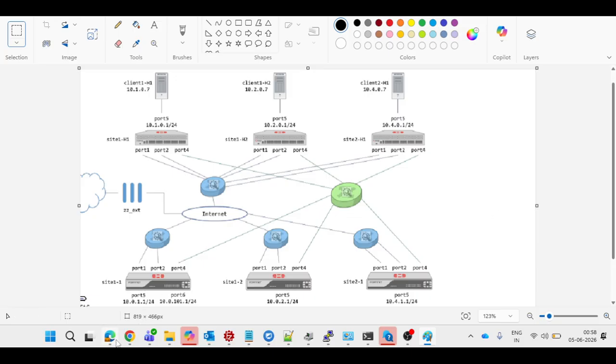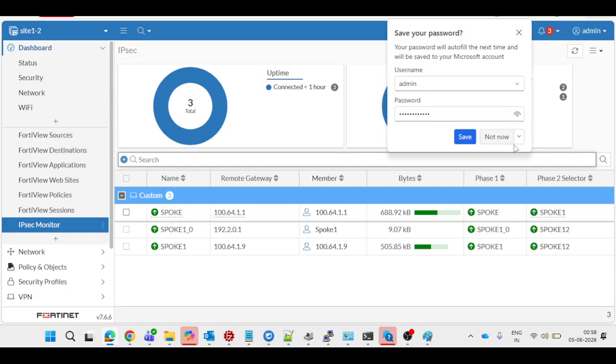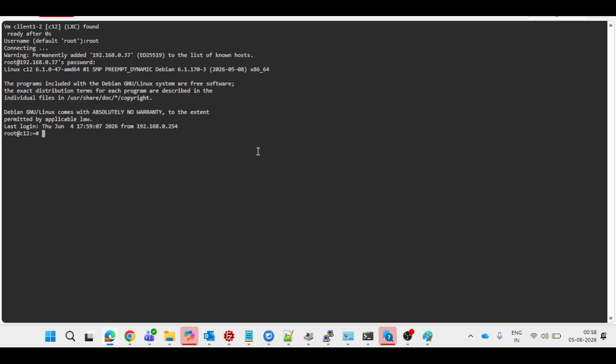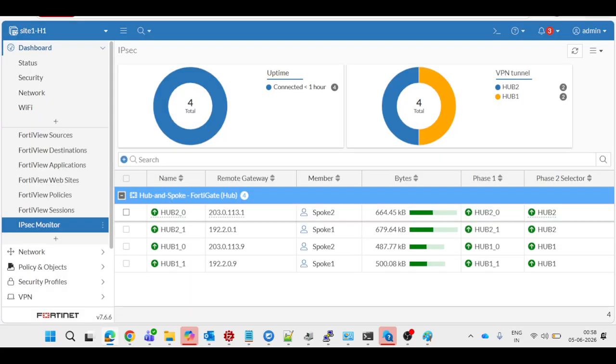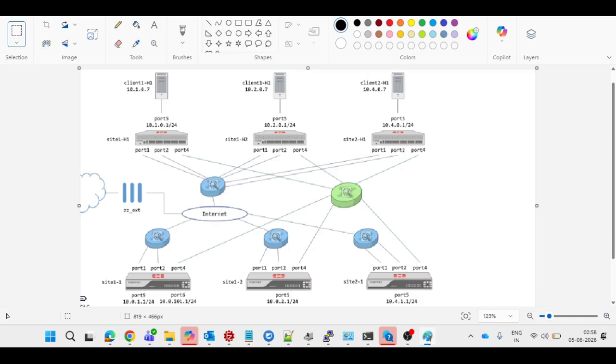So on the live screen you can see I have one hub firewall, one site 1 firewall and site 2 firewall, and I also have the Windows VM Linux machines to verify the connectivity. So first I will explain the topology. So here we have one hub FortiGate. So on the live screen you can see first three are the hub FortiGate firewall.